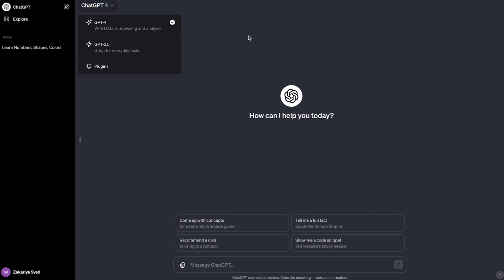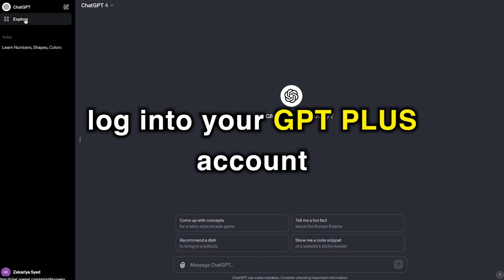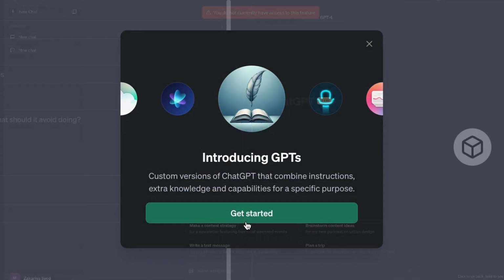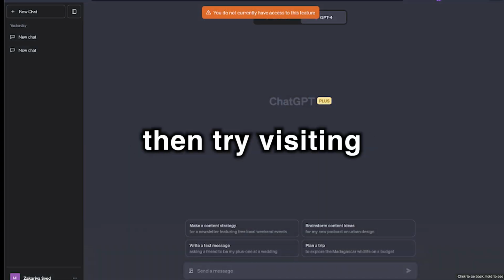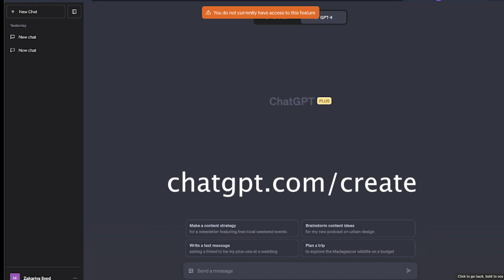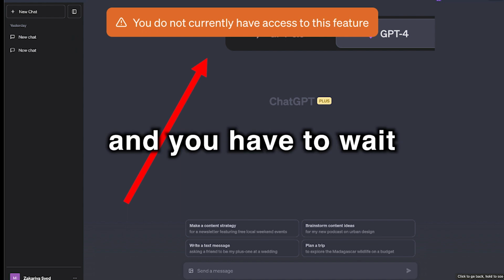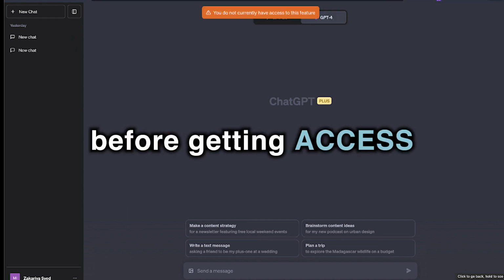Bismillah ar-Rahman ar-Rahim. Step 1, log into your GPT Plus account and you should see the new interface with the available options. If you don't see the new interface, then try visiting chatgpt.com/create. And if you get this message, it means it's not your turn yet and you have to wait a little longer before getting access.